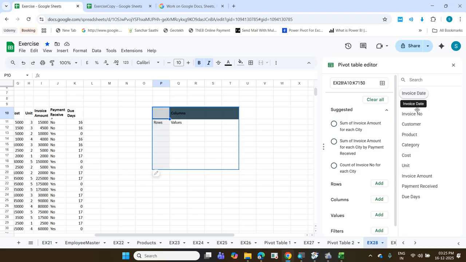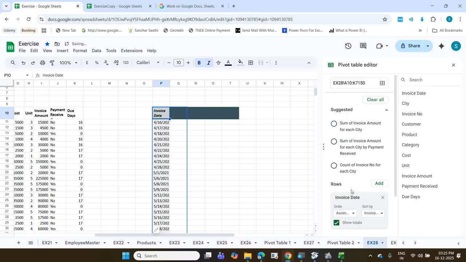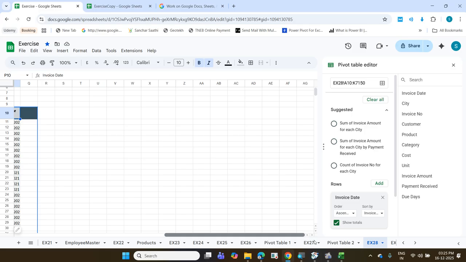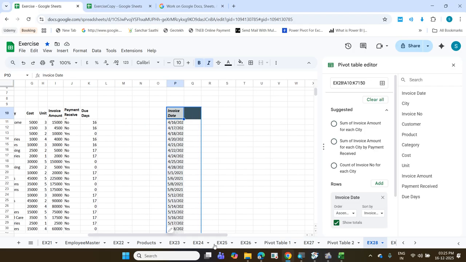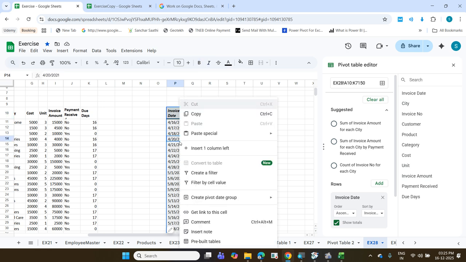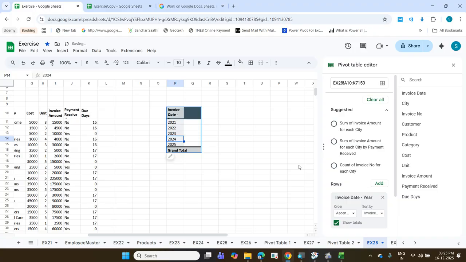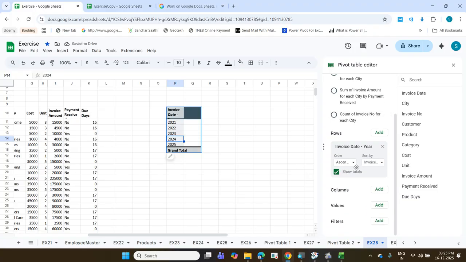By default, try to bring it in rows because the columns are very limited. If we put it in columns, it may throw an error because we don't have more columns here. That's why first I'm putting it into rows. Then right click on the date, create a pivot table date group, years. I make it as years. After this you can pull it to columns. It is a small disadvantage of Google Sheets, but there is no other way. You have to do this. So bring the invoice date year to columns.